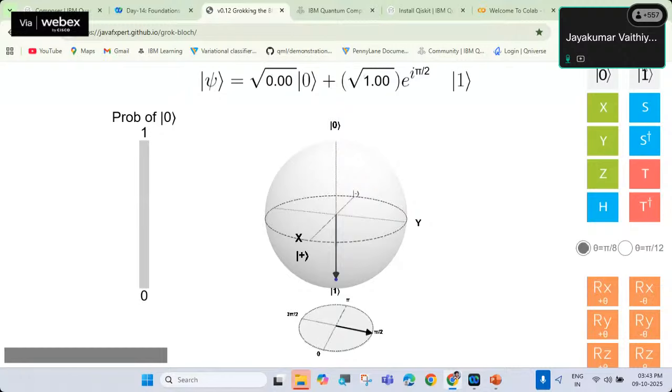Okay. So click state 0, click Hadamard gate, apply S gate, it will go to Y axis. Again apply S gate, it will go to negative X axis. So apply S dagger, it will bring back to original position. Apply S dagger again, it will bring back to the original position. So whatever S does, S dagger will do in the opposite direction. So this is about S gate.